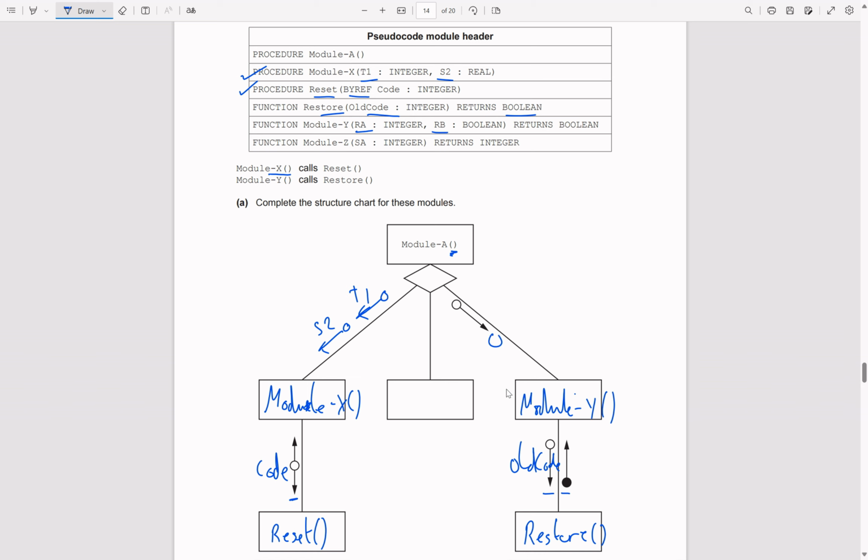So we actually need to draw another one. Let's go RA. And then RB is actually going to be a Boolean, so let's make sure to highlight that. And then this will also return a Boolean. So let's draw a kind of flag like that, and make sure it's shaded. Okay, so we've done Y, we've done restore. Module A, I guess, is done already. Then the last one, module Z.